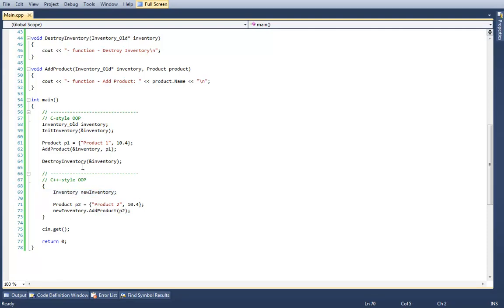The other instance of when a destructor will be invoked is if you dynamically allocated a type and you use the delete operator on that object. The delete operator will invoke the destructor of that object.